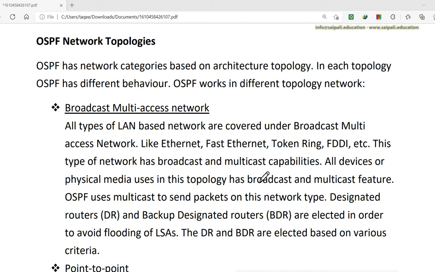OSPF network topologies. OSPF has network categories based on the architecture topology. So how does OSPF create the topology? In each topology, OSPF has a different behavior, and OSPF works in different topology networks. These are the different topologies we can say, like broadcast multi-access network.